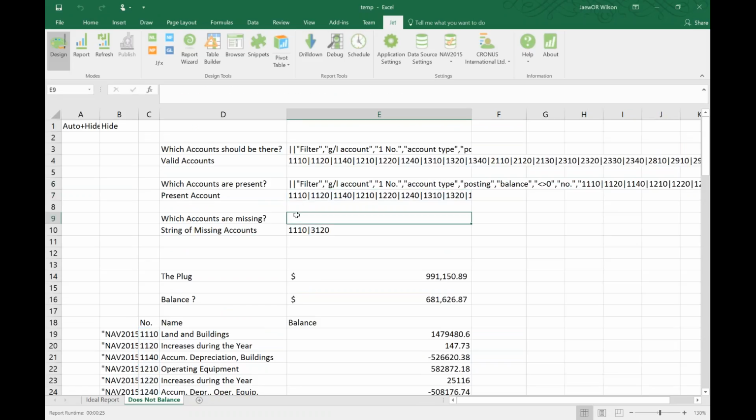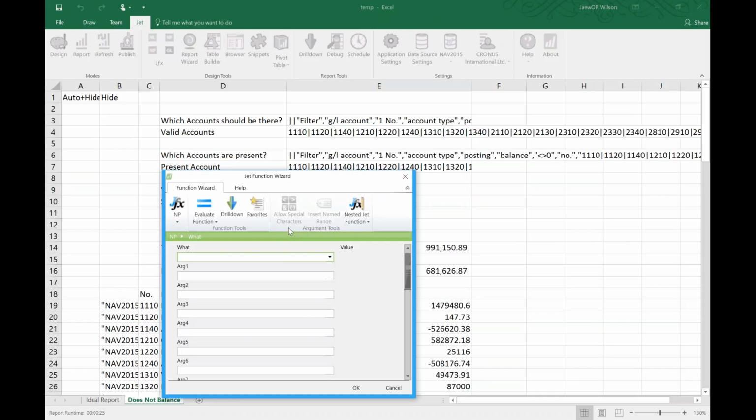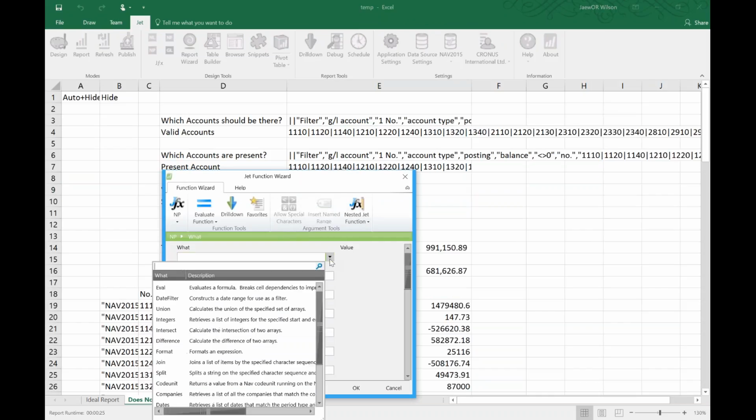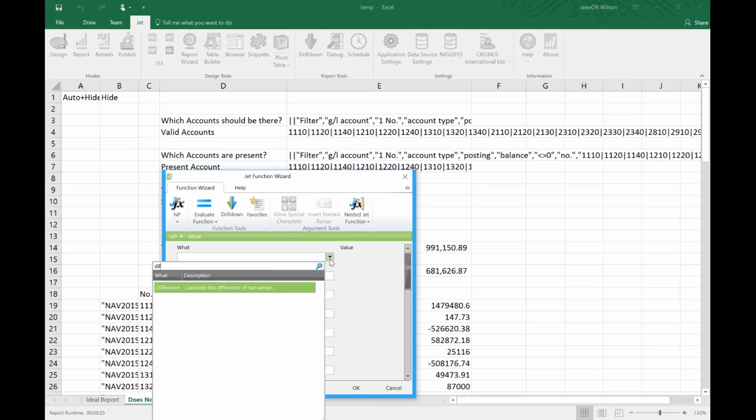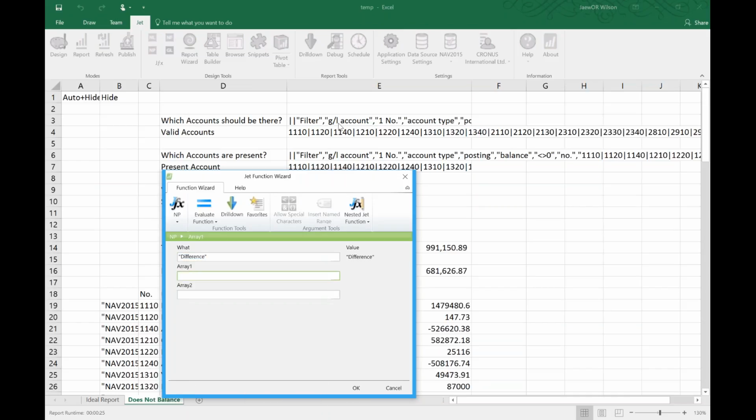All right. So now I have two arrays. I have an array of all of the valid accounts. I have another array of the present accounts. If I take the difference between the two, I should arrive at the missing accounts. So once again, we're going to turn to our handy dandy NP function, our Batman utility belt. And I'm looking for the NP difference. I'm going to calculate the difference of two arrays. I'm going to take array 1, and I'm going to subtract array 2.